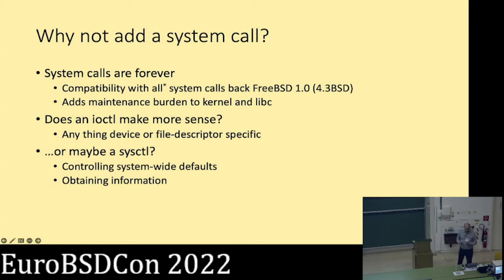Don't add them for no reason. It might also be that something like an ioctl makes more sense. Anything that's device or file descriptor type specific is probably something for an ioctl. And I'm not going to talk about them today, but they have many of the same issues that system calls do, and the design of interfaces has a lot in common. So many of the things you'll learn here would apply there.